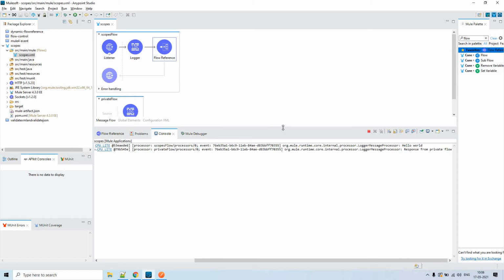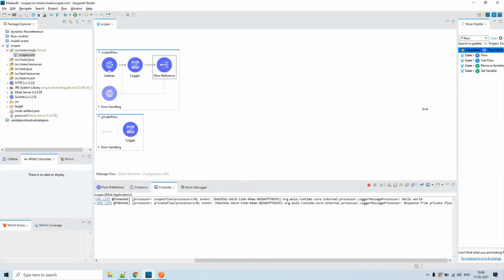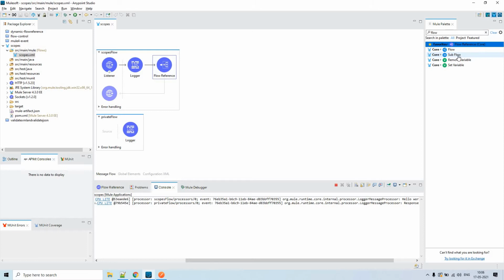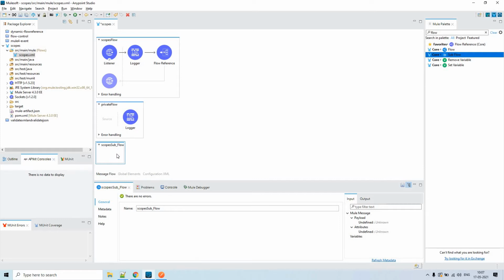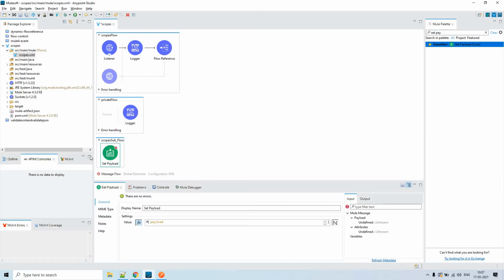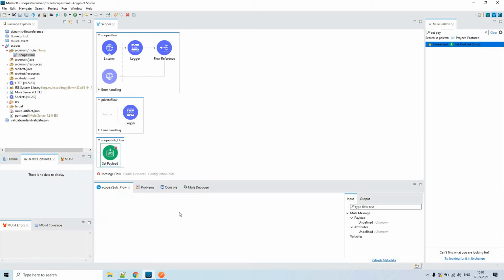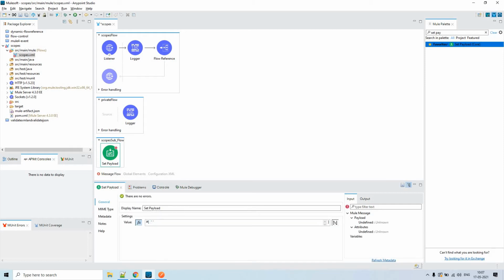Okay. Now let me speak about subflow. For subflow we have something separate, like the subflow itself. I have dragged the subflow. You see here we don't have any category like source and processor, so this will be called the processor section only. Now I'll take set payload, and I'm adding it to the subflow. Here I'll simply keep it as in subflow.